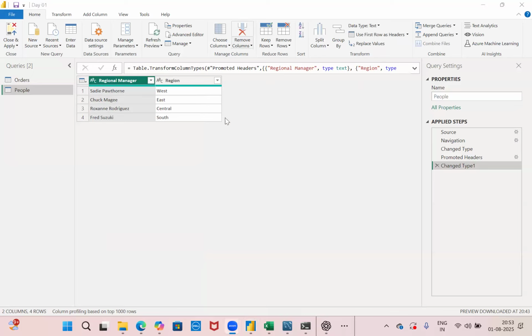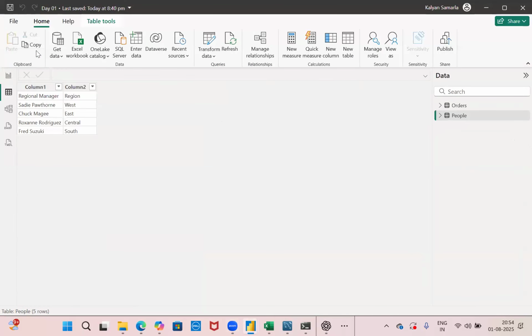Now I have set this. I did my cleansing. What I'll do now, I'll take this back to my Power BI desktop again. I'll just say close and apply. Close and apply. It will automatically load into your Power BI desktop.